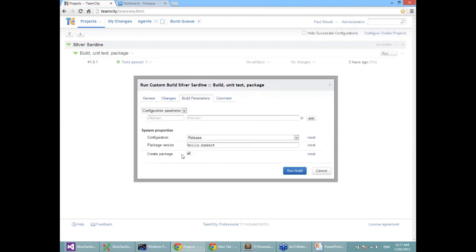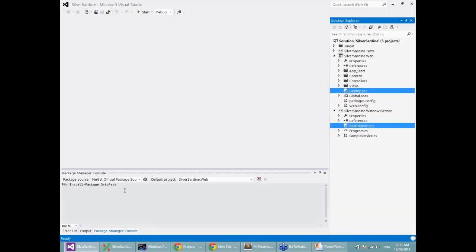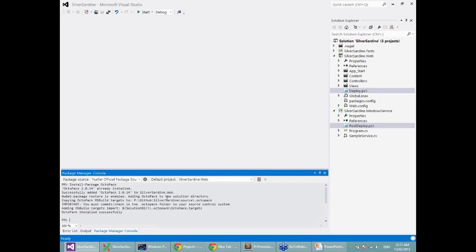I'll have to go to Visual Studio, and I'm going to install a package called Octopack within my project. So selecting my web project here, I'll run that. That'll go to the NuGet repository, download the package and install it. And all it's doing is adding a custom set of MSBuild targets, which, if that RunOctoPack parameter is passed in, will automatically go and produce a NuGet package containing the files needed to deploy this application.